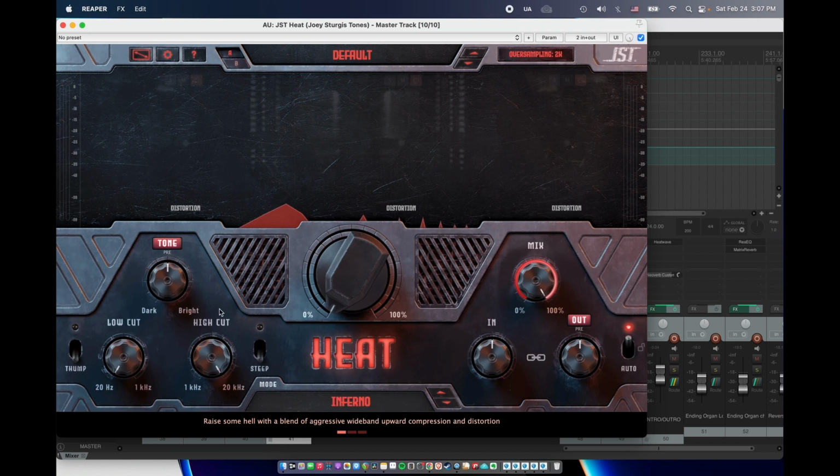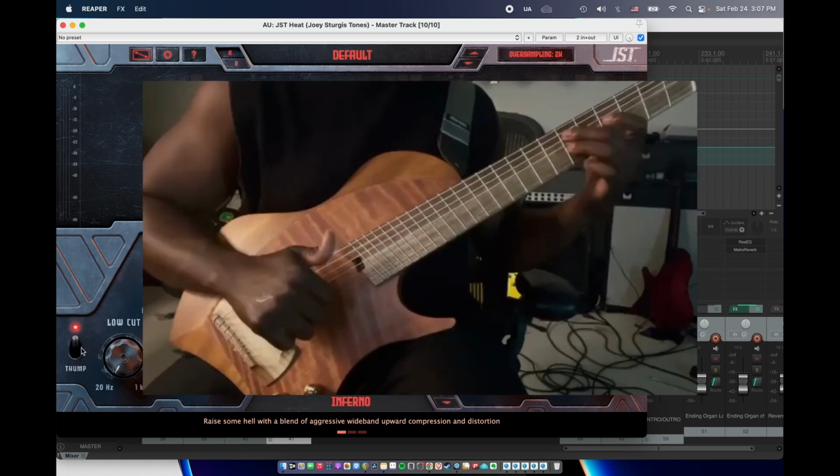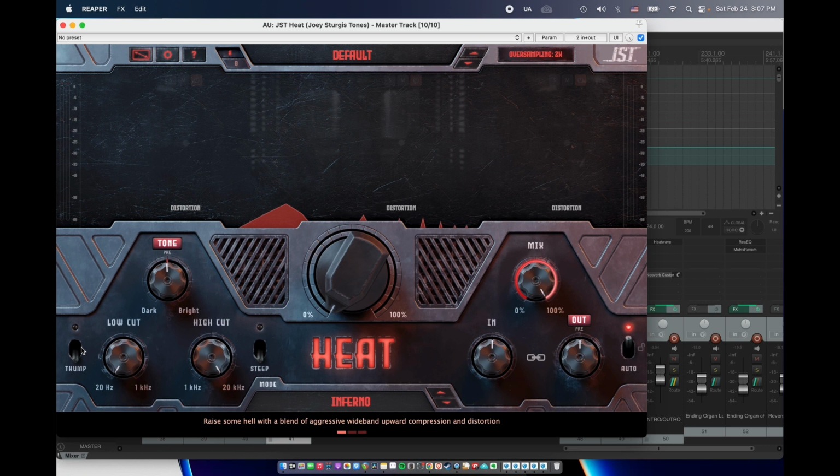On the left, you have tone shaping options. Tone, high cut and low cut, and most importantly, a button to switch the EQ from pre-effect and post-effect. There's a steep switch to control the slope of the cuts and a thump switch for adding some bass. On the right side, we have a mix knob to do some parallel distortion. We have the input and output, which can be linked, and an auto gain feature, which is thankfully on by default because some of these modes would blow your head off.